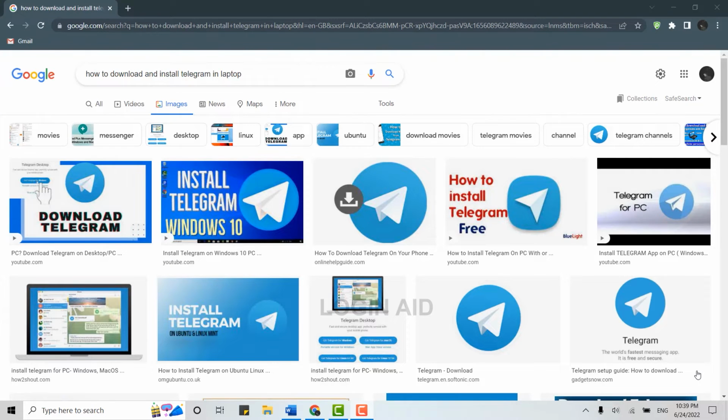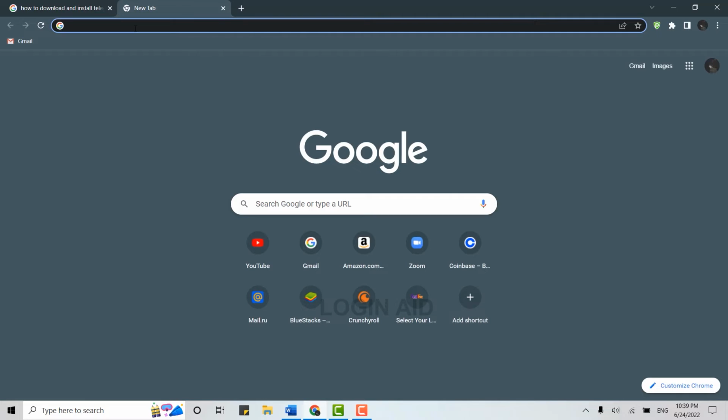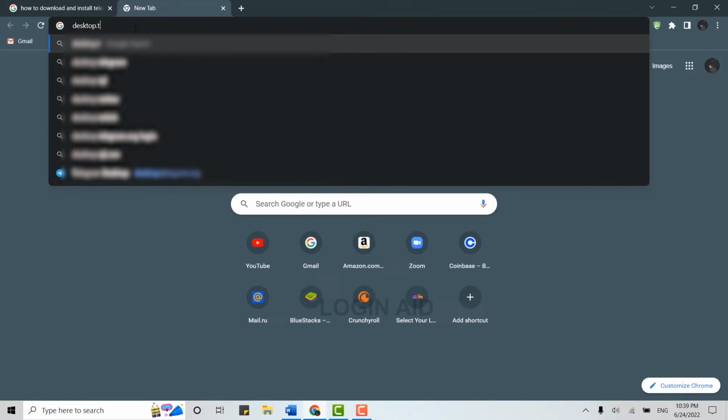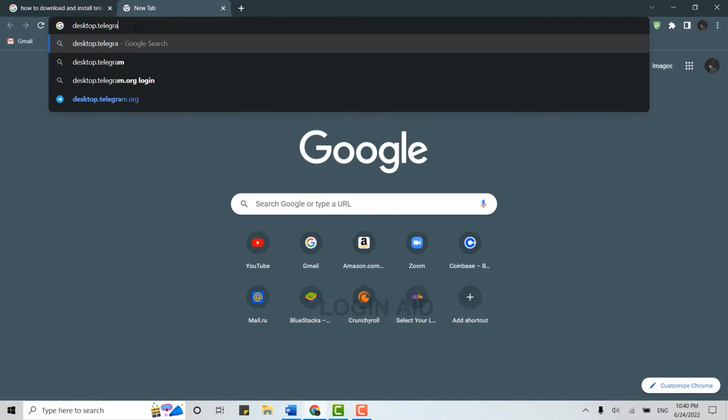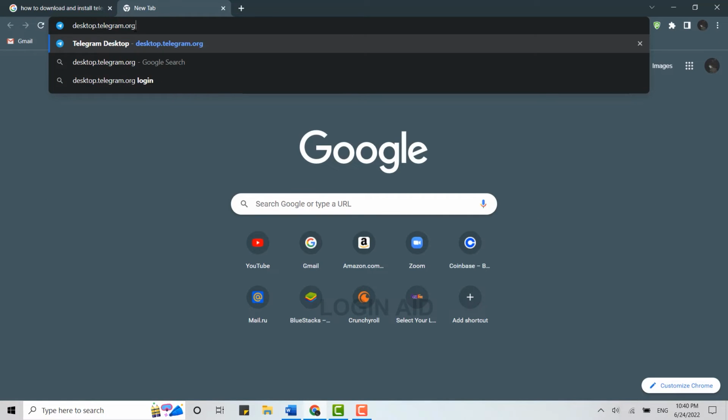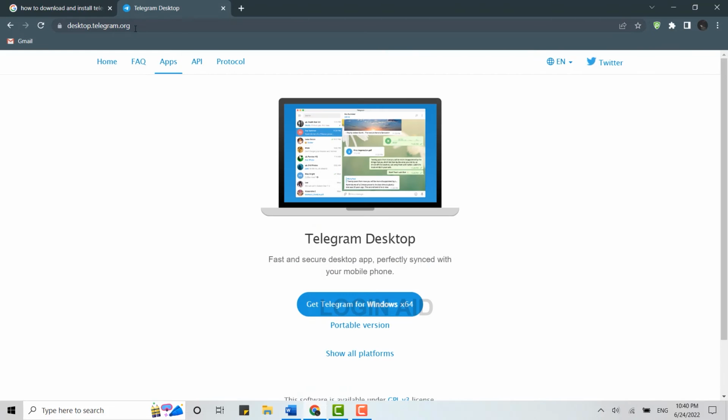Today for this video I will be showing you how to download and install the Telegram in laptop. So for that, first of all, you need to open a browser on your PC. Once you open the browser, you need to open a new tab. On the search bar of the new tab, you need to type in desktop.telegram.org and press enter. This will direct you to the official page of the Telegram.